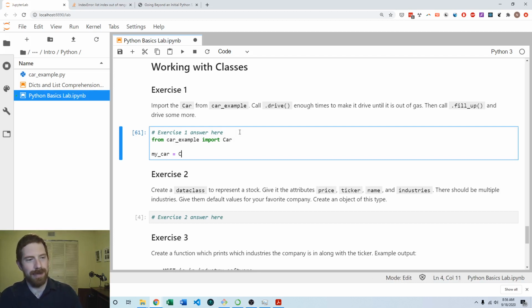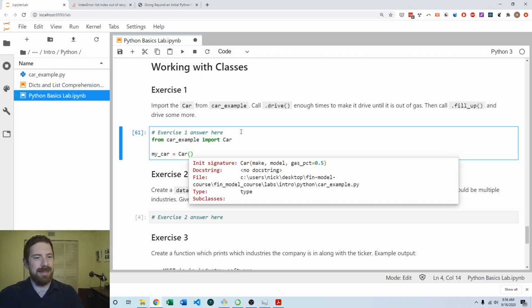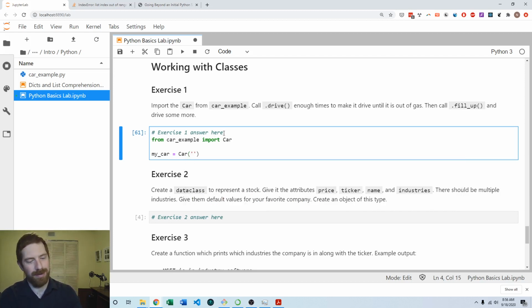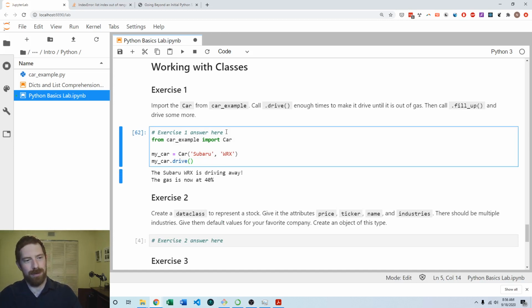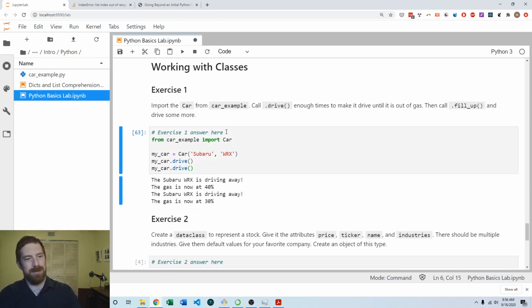So we can do my car equals car, and then parentheses, and then we can do shift tab in there to see what we're supposed to pass to it. So we're supposed to pass it the make and the model. So let's create here, how about a nice WRX for us to drive? And then we want to drive it. So we call drive once and we get to 40%, right? So that's not quite there. We haven't run out of gas yet. 2 drives, we get to 30%.